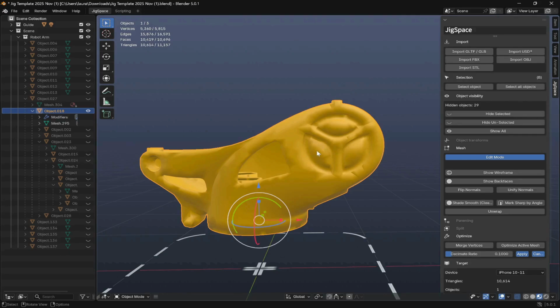Now, in order for me to fix this, I can choose to shade and smooth up our sharp edges. I can then choose to mark sharp angles. In this case, I might set this to 30.